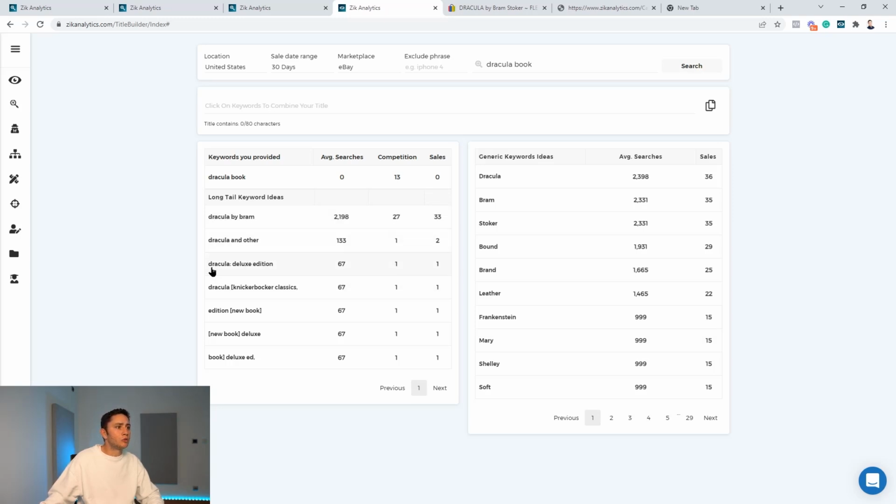Dracula and Other, or Dracula Deluxe Edition, have only one competitor, okay? A new book or Knickerbocker Classics have only one competitor. So you of course need to do the research and look. And other things you have to do here is look into the generic keywords and see, maybe you can just fill the keywords to the title.